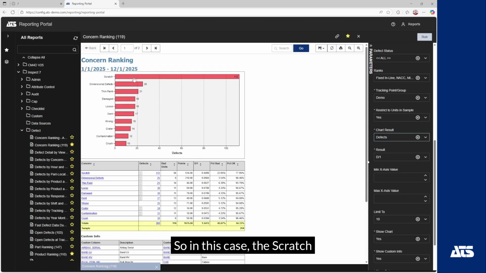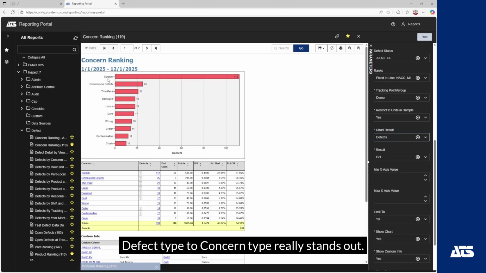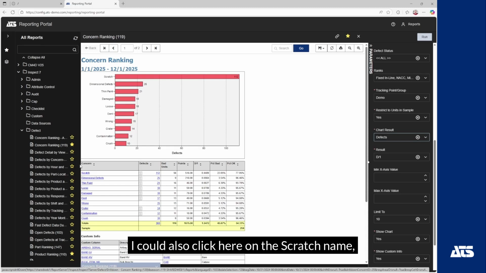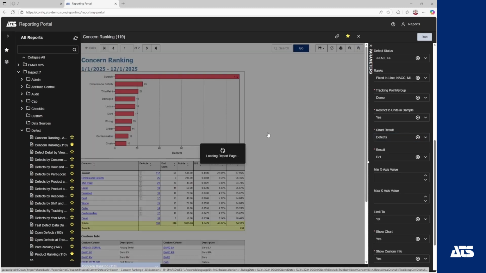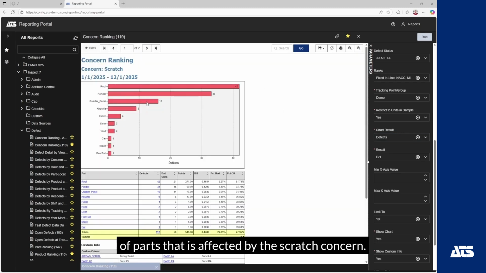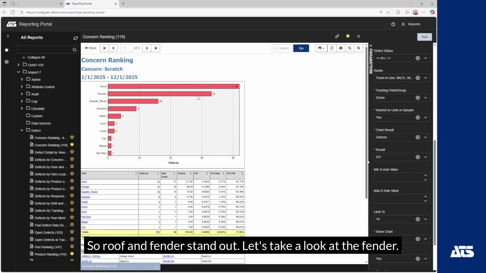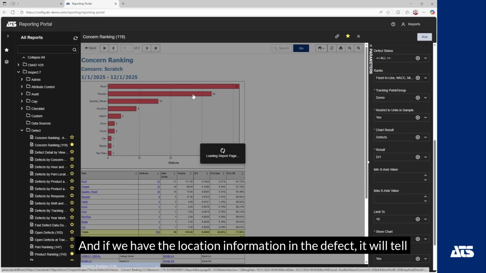In this case, the scratch defect type, the concern type, really stands out. So I want to take a look at that one. I'll click here. I could also click here on the scratch name. And that will bring me to a list of parts that is affected by the scratch concern. So roof and fender stand out. Let's take a look at the fender.